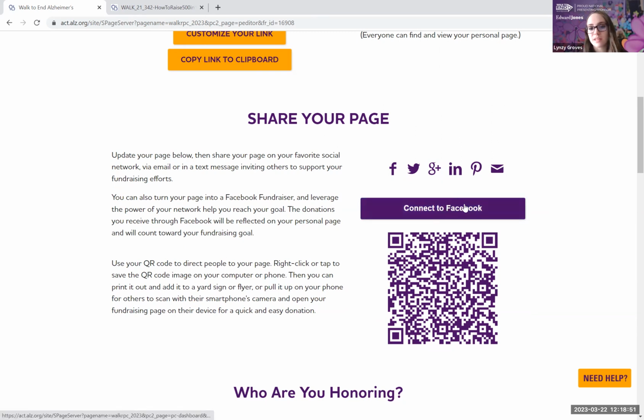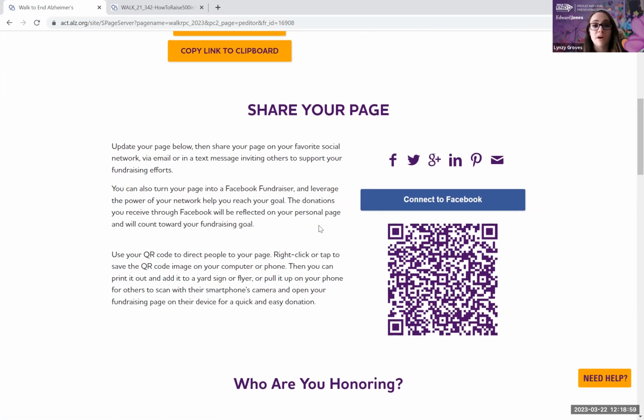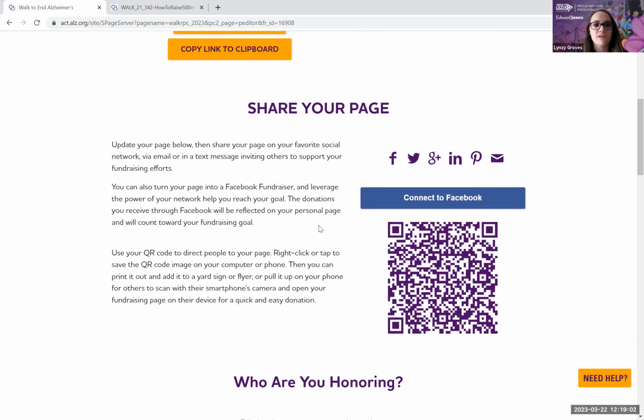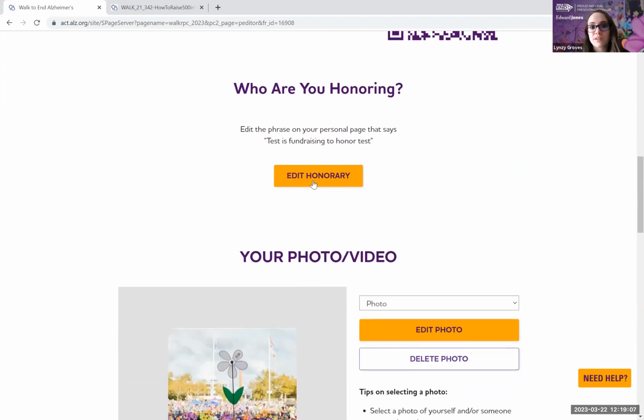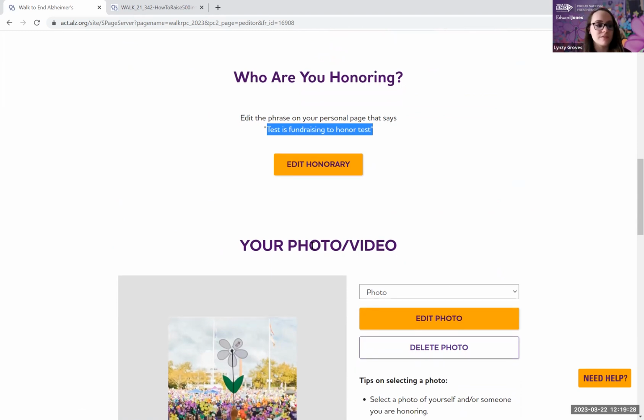Another chance to connect to Facebook here, but these are other ways that you can share your page on different platforms. Just know that these will all link and prompt you to log in so that you can share that information across different platforms. And then if you're honoring somebody, you can click this and it'll edit that for you. Right now it says Test is fundraising to honor Test, which is a very generic term, but with my personal fundraising, it says Lindsay is fundraising to honor her grandpa Gary. So that's what would come up once you customize it, however you would like it to be viewed.